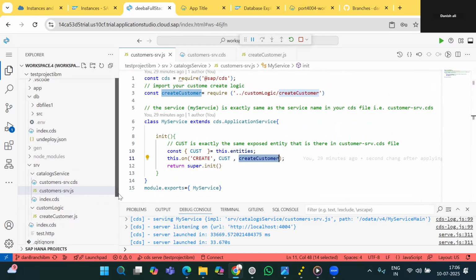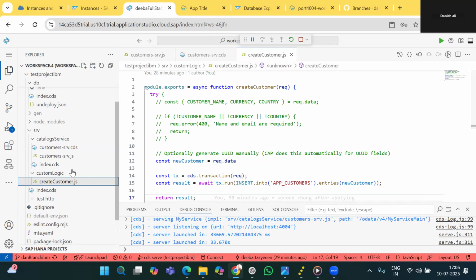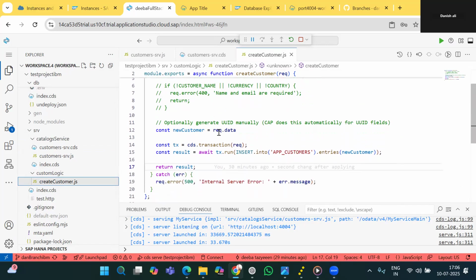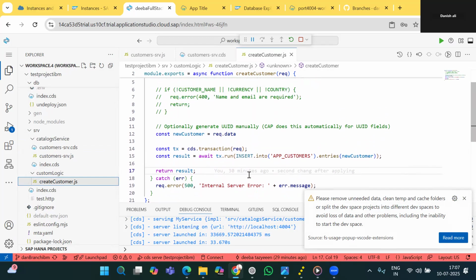So where is this create customer? If you come to the custom logic that I put, it's simply partitioned into various levels. If you come to the create customer, you can check over here that I've used the same thing, the module.exports, same function, create customer, and request.data, and then you insert the thing. This is how you do the insertion of data into the database table, and then it's done.